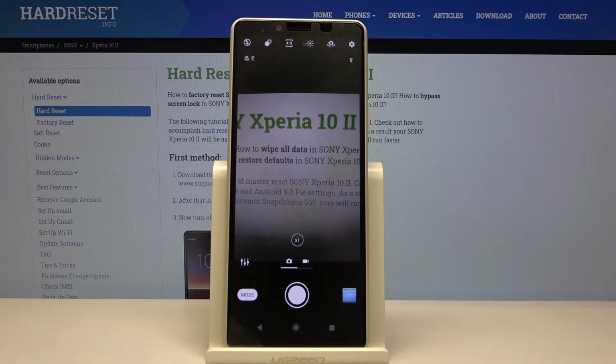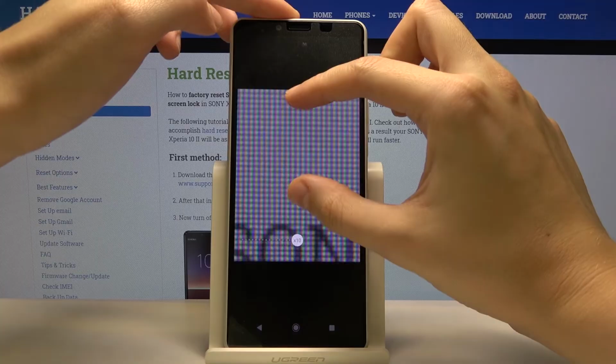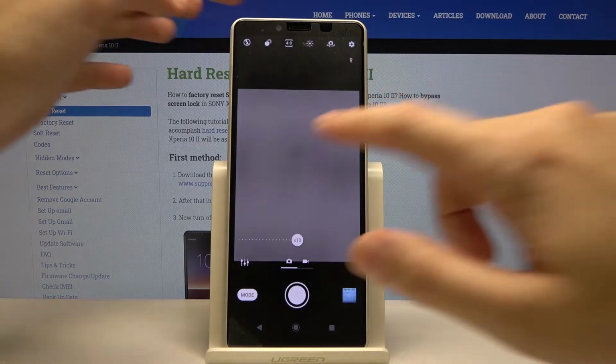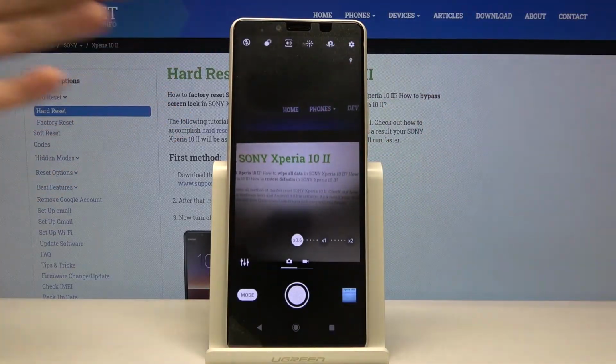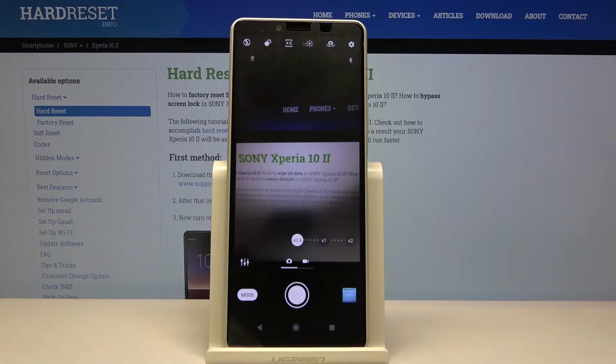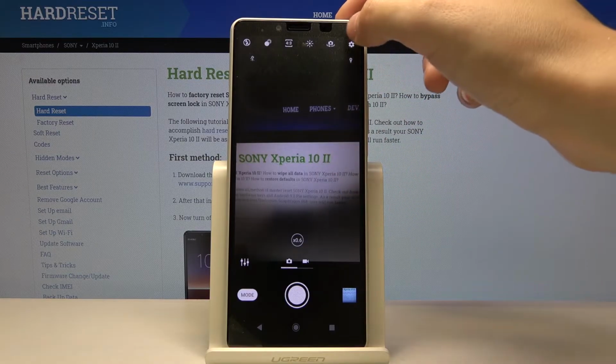And now let's have a look how to zoom. We can do it by using two fingers like that. And as you can see, we can get pretty close to the subject we have and also go back like that. So this is how it works. This is really cool here. And now let's go to this button here in the right corner.